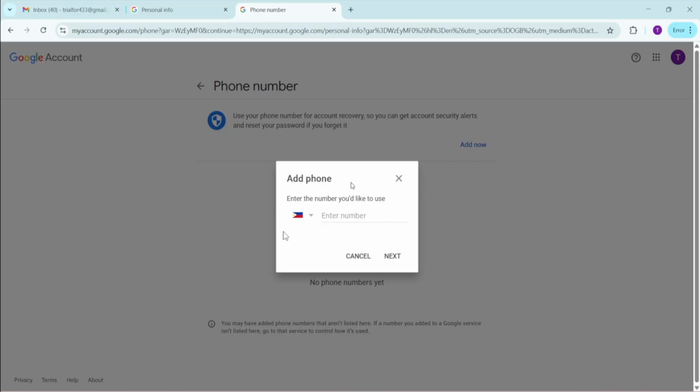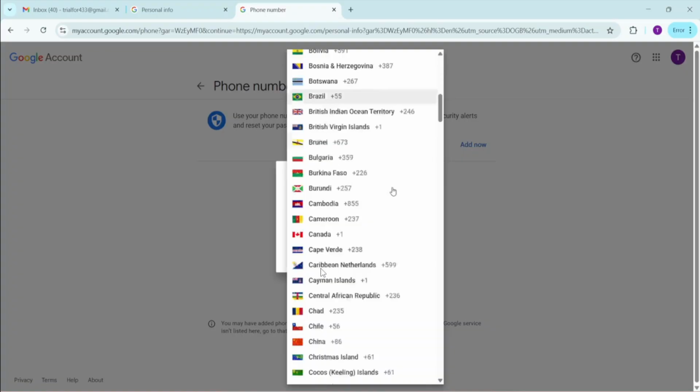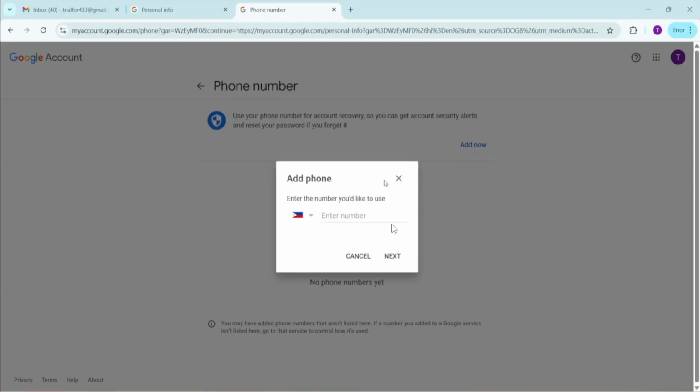Be sure to pick the right country code first, then type in your number carefully. Double check it so you don't run into any verification issues. Next, hit Next and follow the prompts. Google will send a text message with a verification code. Just enter that code into the field provided and you're good to go.